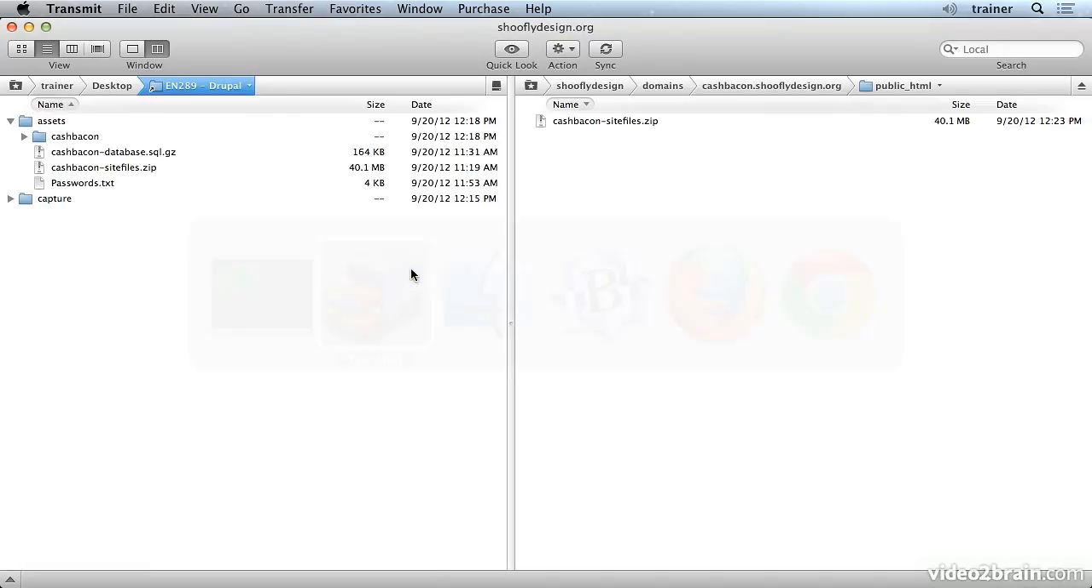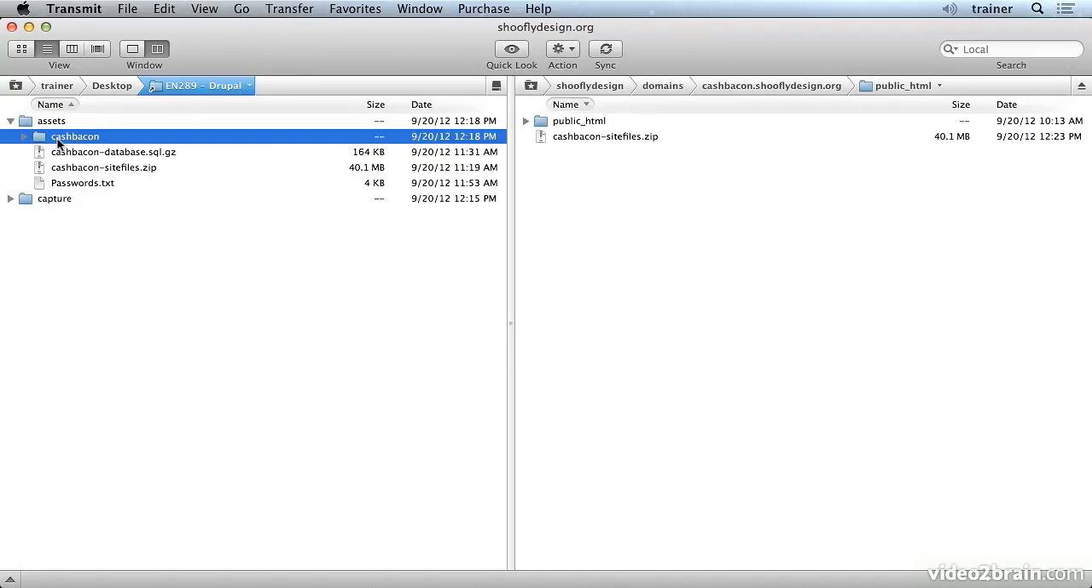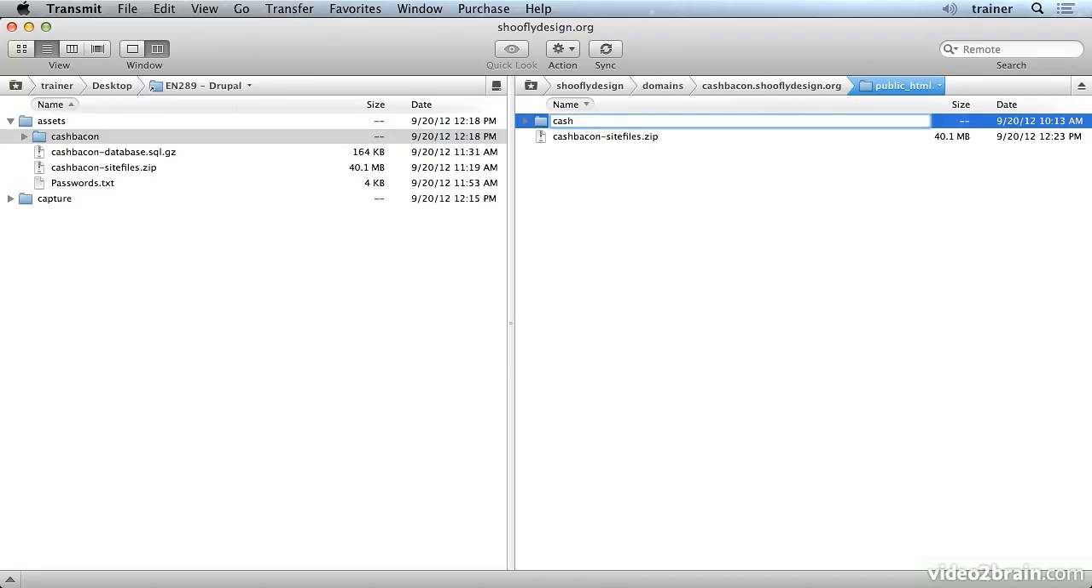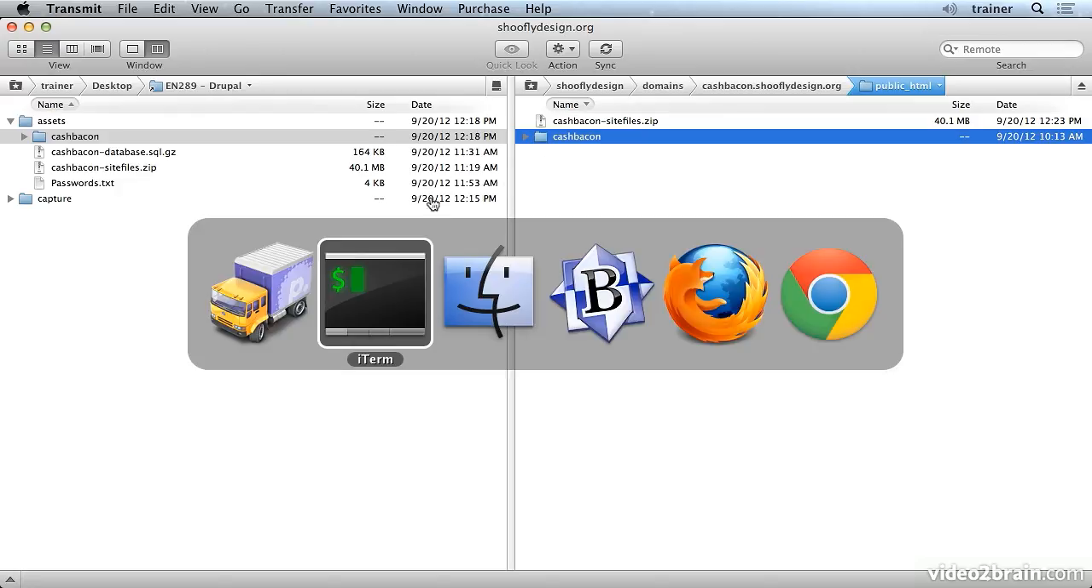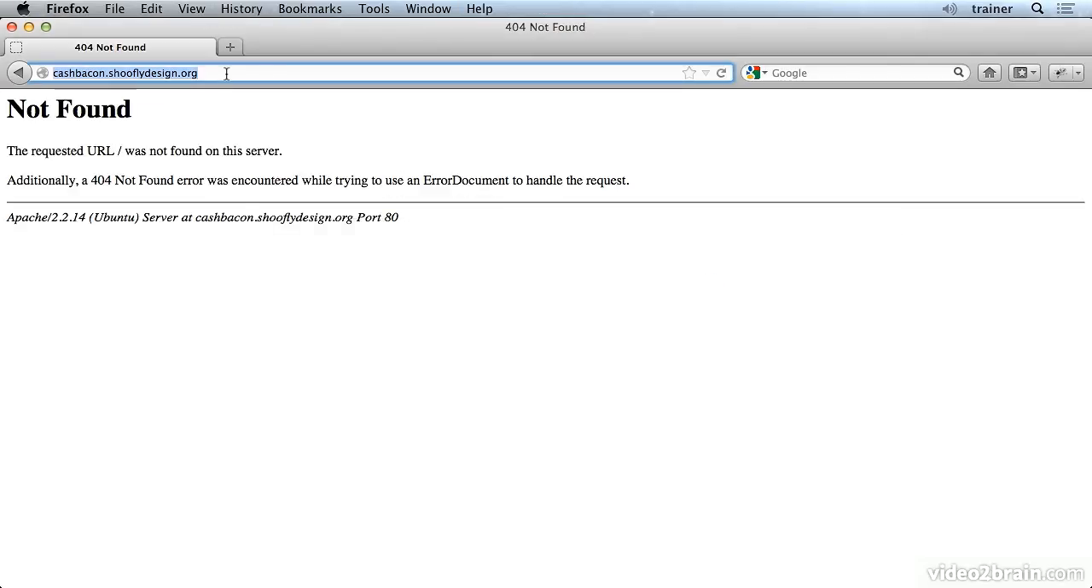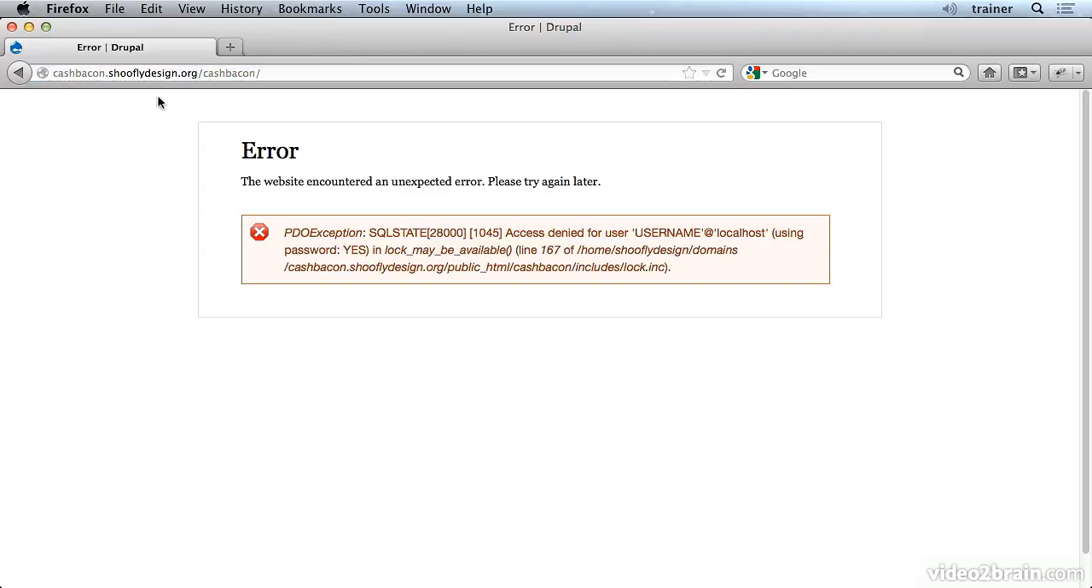Now switching back to my file transfer application, I can refresh this listing. And here we are. There's my public HTML folder. So if you had uploaded this from here, you would end up with a folder called CacheBacon, like this. And if I switch back to Firefox, if I go to cachebacon.shuflydesign.org and just refresh this, I still have nothing. But if I add that folder name onto the end, I don't have nothing. I have an error because I haven't actually installed the database for Drupal, but the files are there. And if you see this at this point, everything's going well so far.